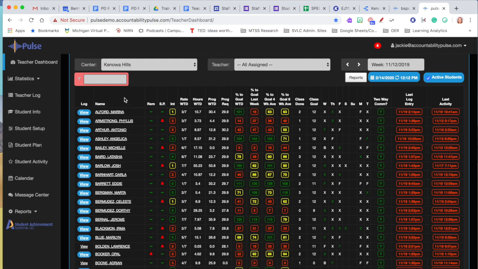Moving over to the name column here, these are also quick links. So if I wanted to view the student info page for a particular student, I could click the student's name and it would take me right there to that page directly for the student.